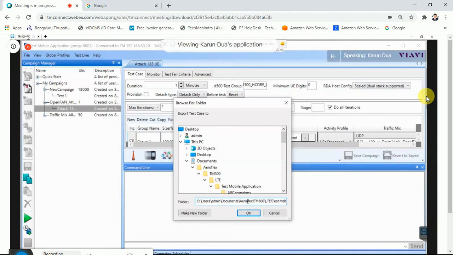You export the test case. This will create two text files for you, and you just use those text files in the script commands and send them to the TMA, and TMA will execute that particular test scenario for you.